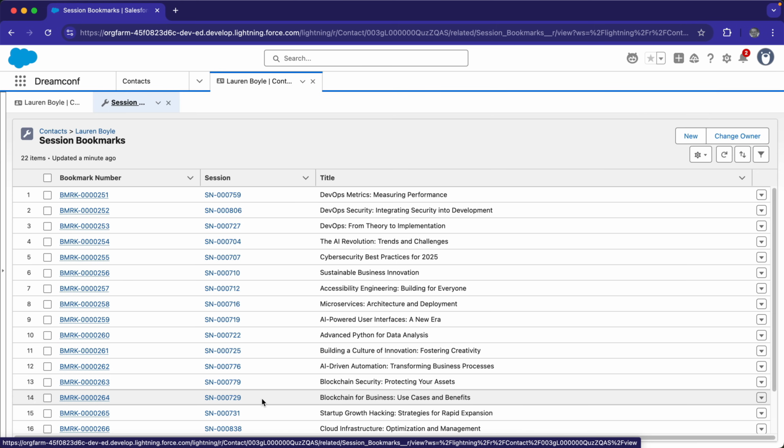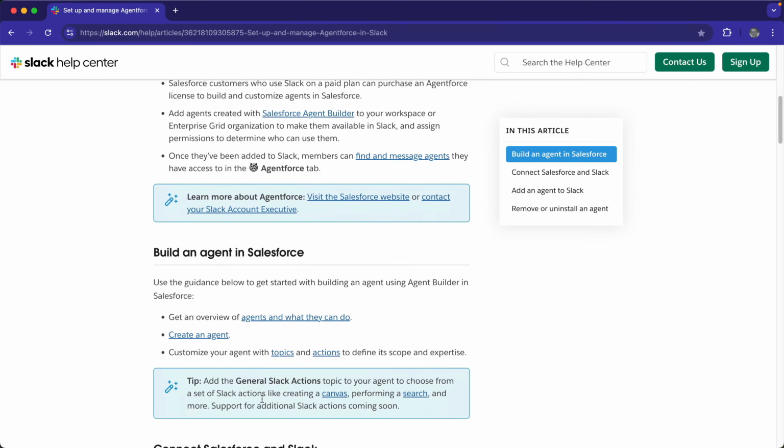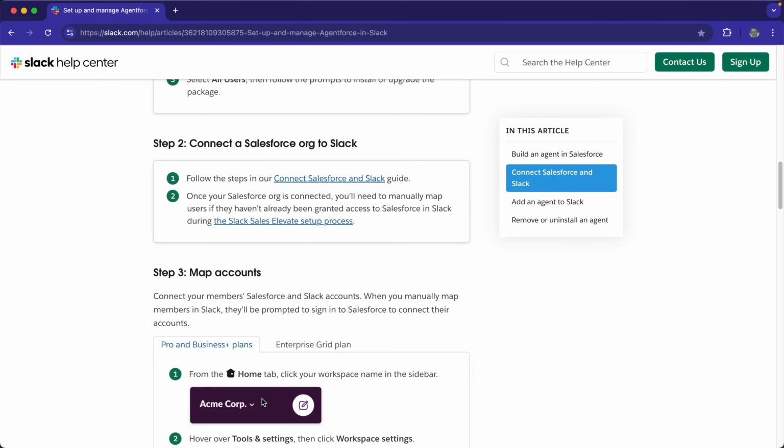Now to get started, go over to the Slack documentation and you will see that with just a few simple steps, you too can use Agentforce agents in Slack.